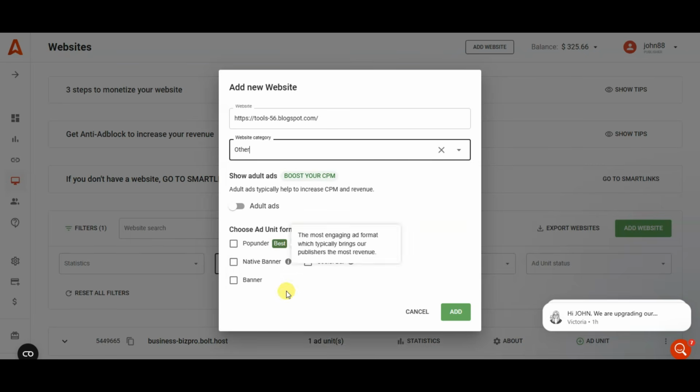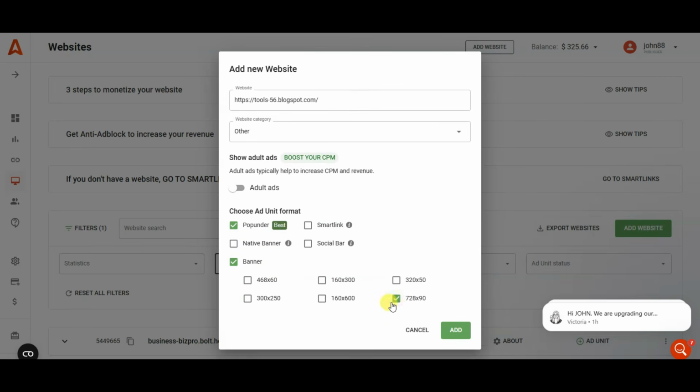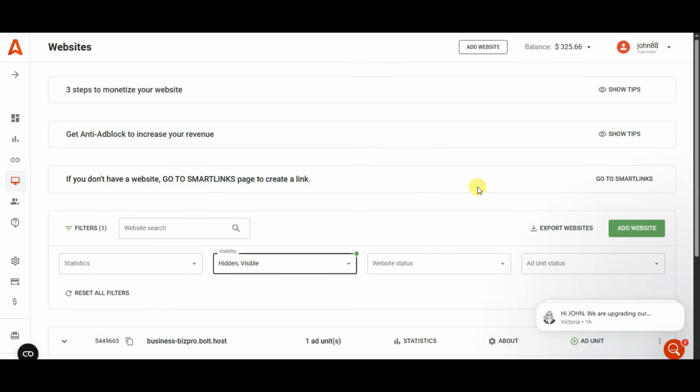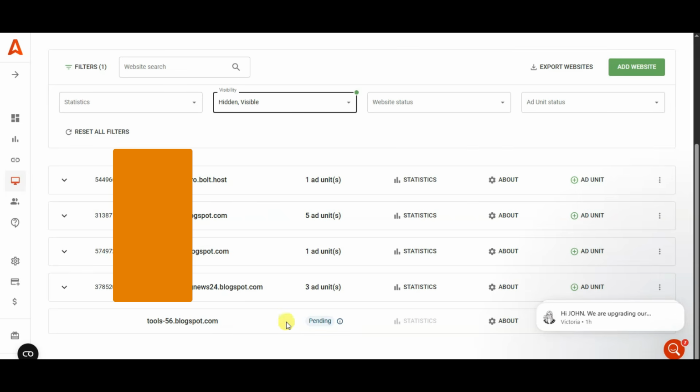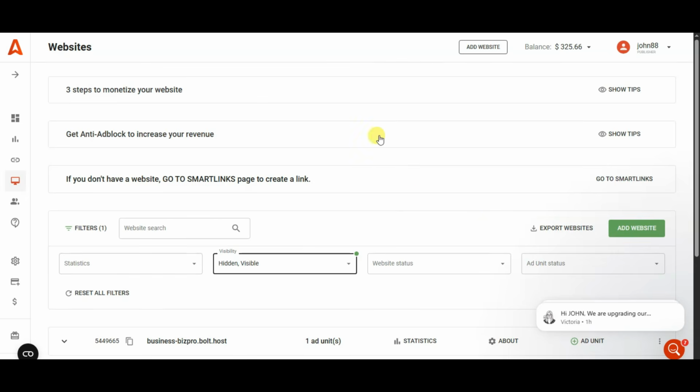Now you can choose your ad format. You can monetize your paint application with banner ads or pop under ads. You can select your banner size. You can click on the add button. Now click on the got it button. Guys, you need to wait some time. You can see it's showing pending. You need to wait at least 3 minutes. After waiting some time, you can refresh this page.